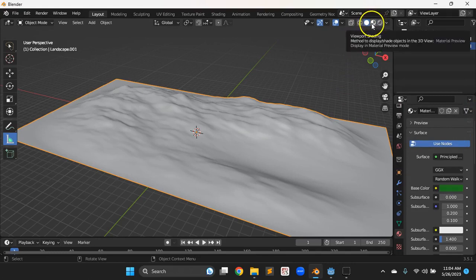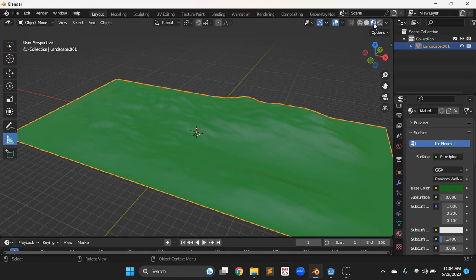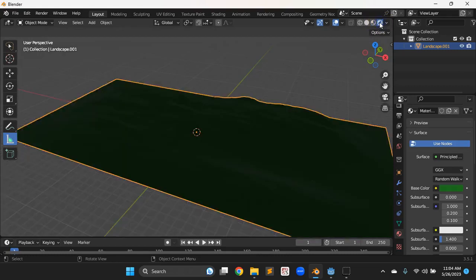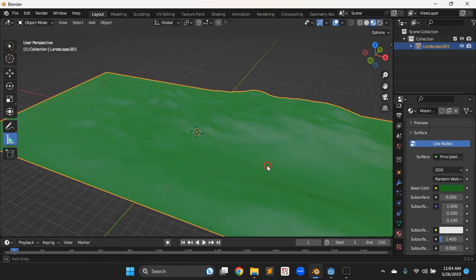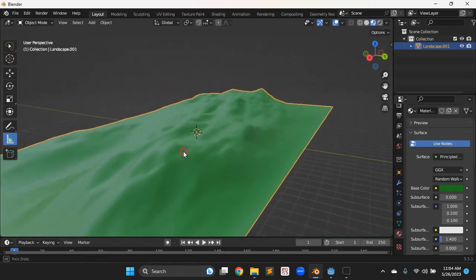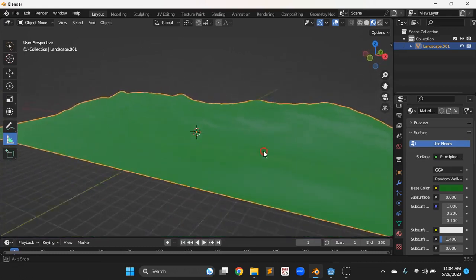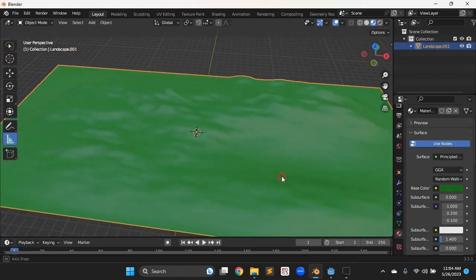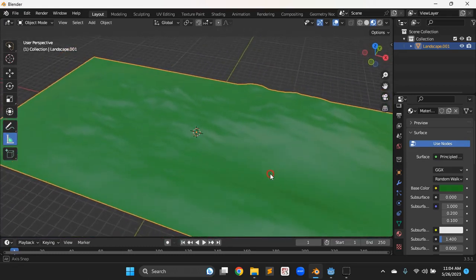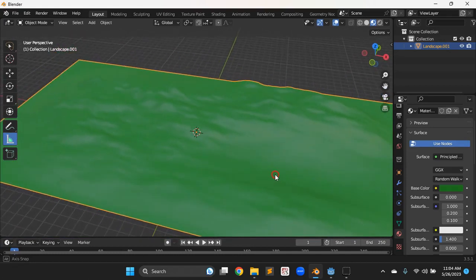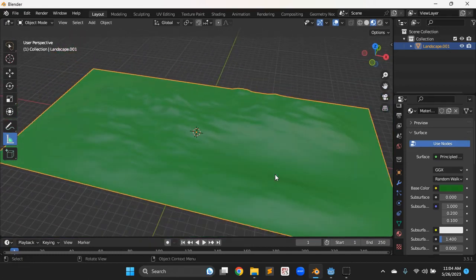Up here in the top right, you'll see a similar looking icon. That's to view the materials. One all the way at the right is the render, but if you don't have any lights or anything, it's kind of hard to see that. But that gives us a landscape with some green material. We will improve the material, considerably improve it later, but it gives us a starting point for it.